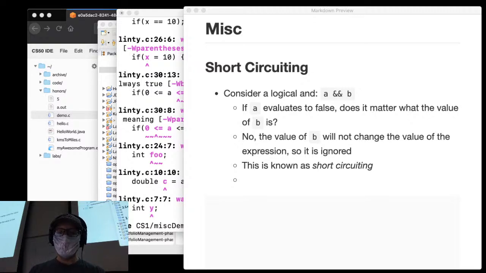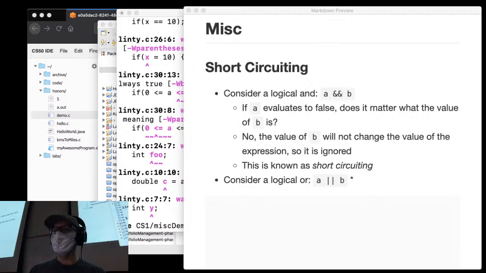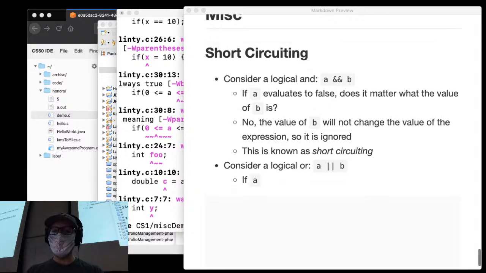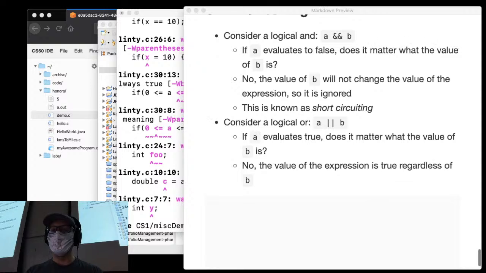Consider the following logical expression as well. Consider a logical OR, and then ask yourself the same question. If A evaluates to true, does it matter what the value of B is? The same exact answer is no. The value of the expression is true regardless of B, so it is not evaluated.